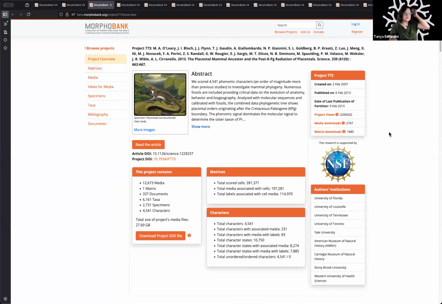You might notice on the side that there's some information about project views, media downloads, and matrix downloads. And if you look at this number here, you might think to yourself, oh my God, that is gigantic. And it kind of is. Until maybe about 2 or 3 years ago, this actually reflected people looking at the projects. As soon as the AI revolution took off and scraping started happening, a lot of this traffic reflects scraping. So we are still disentangling the people from the not people. So it is a highly viewed project, yes, but maybe not 2 million.